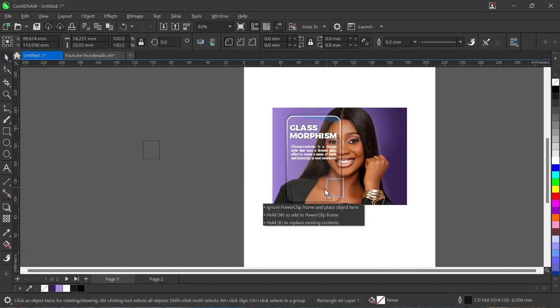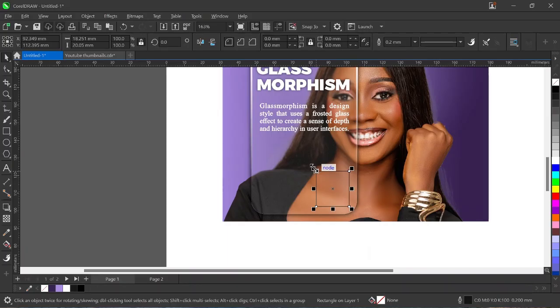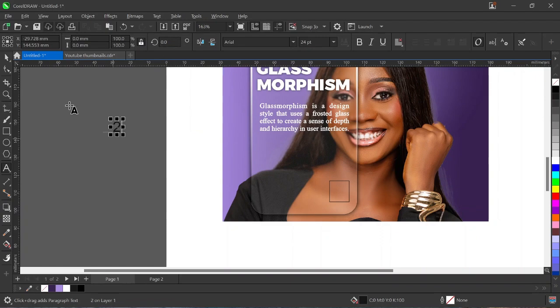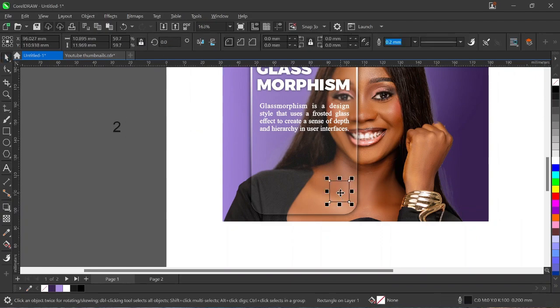Just maybe keep at this space so that we won't be having too much white space. It's just a choice. You can choose to do this or not. Maybe write anything there. Okay. For this case, let me write 2. Can we give this white? Yeah, we can. And remove the outline.